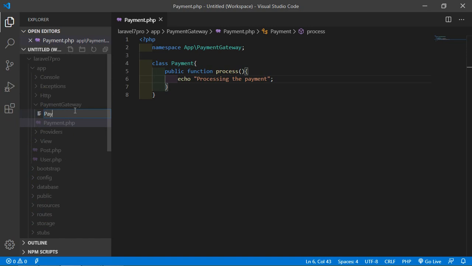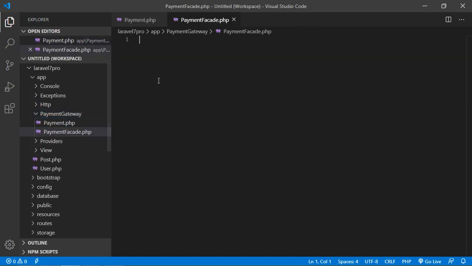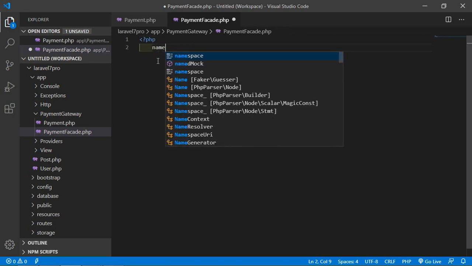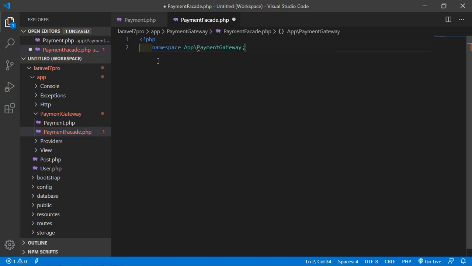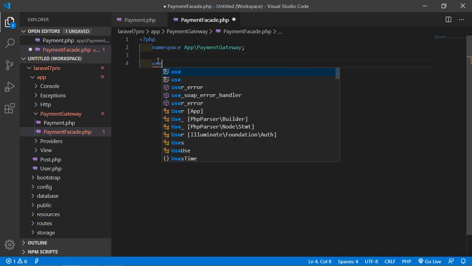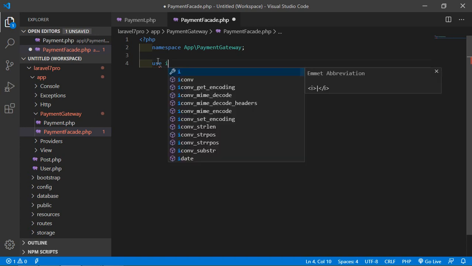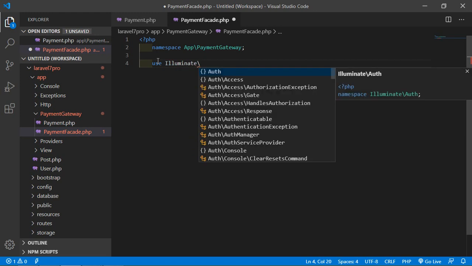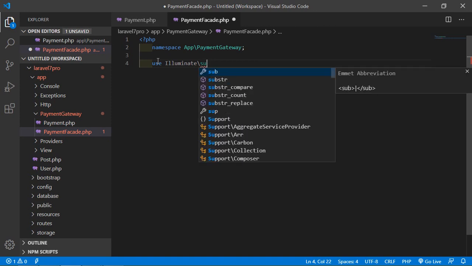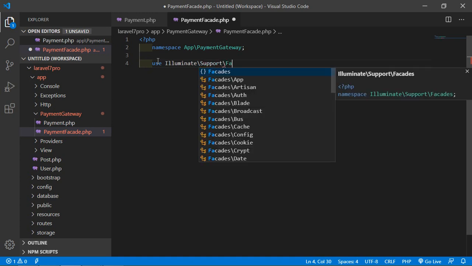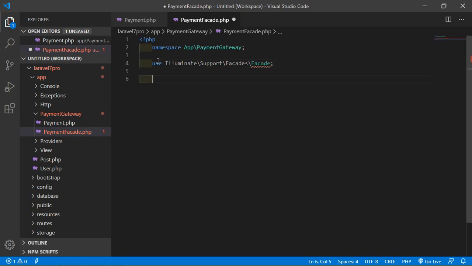Let's say the file name is PaymentFacade.php, and here just write php and namespace App\PaymentGateway. Right, and use the namespace. So, use Illuminate\Support\Facades\Facade. Okay, now create the class.